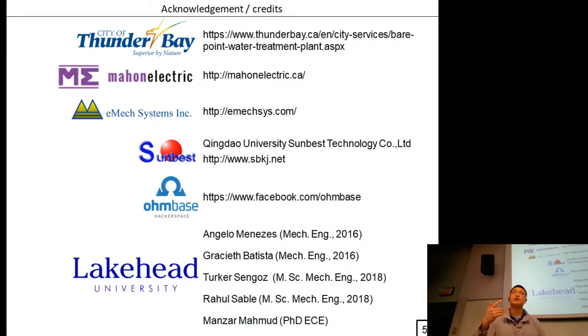helping actually create the actual physical sensors themselves, and the local hackerspace, home-based hackerspace, for providing a lot of materials I otherwise would have bought, and also several Lakehead students. These three helping with code, and Rahul teaching me how to do 3D modeling to create these kinds of cases, and Manzar for helping me take pictures.